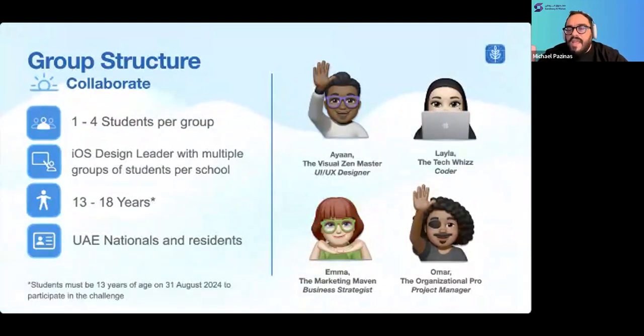Okay, and in your group, you will have different roles and different tasks to do. There'll be a UX UI designer in your group. There'll be a coder in your group. There'll be a business strategist in your group. And there'll be a project manager. There'll be a maximum of 4 people in your group, no more than 4 in a group, and no less than 1 in a group.